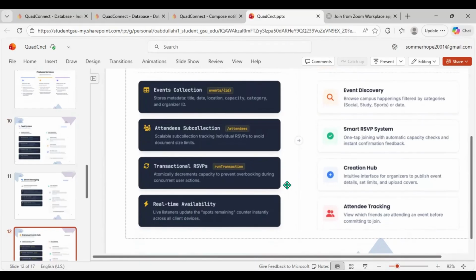Transactional RSVPs automatically decrement capacity to prevent overbooking during concurrent user actions. Real-time availability: live listeners update the spots remaining counter instantly across all client devices.